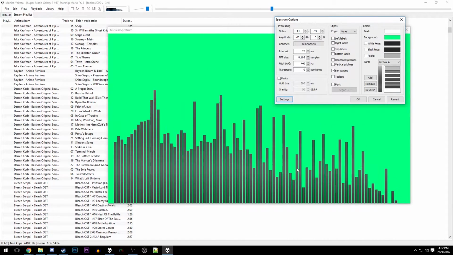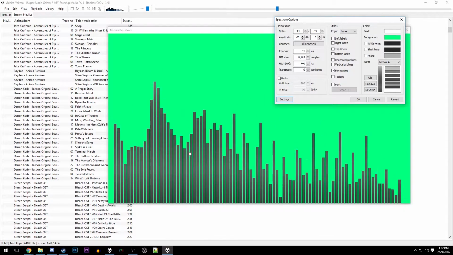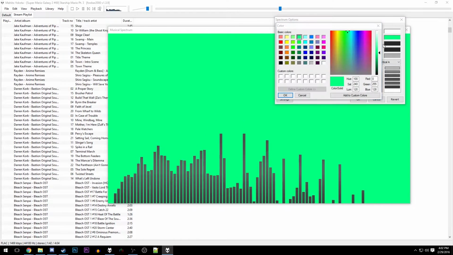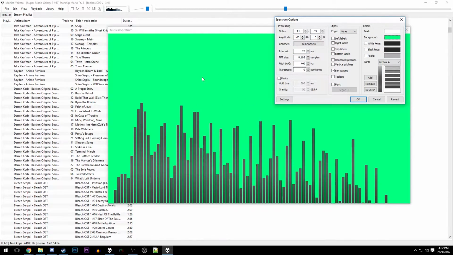So as you see, this is what it looks like when you're finished. So these are the colors that I picked out. And then I also changed the background over here to the color that I want to use, which is green, since I want to chroma key it.